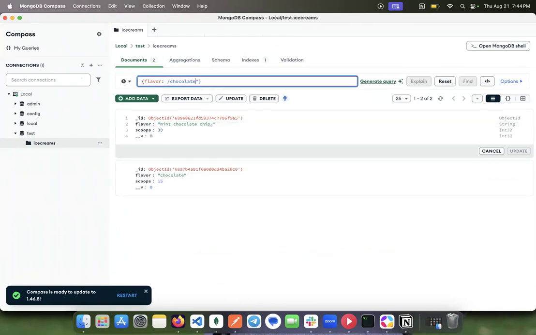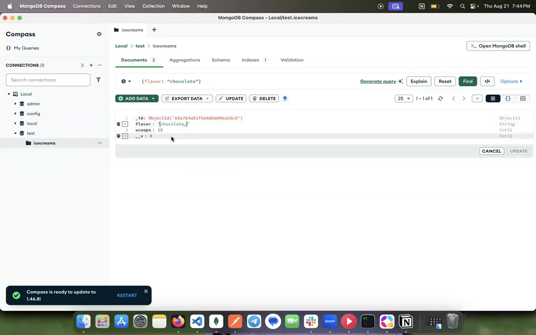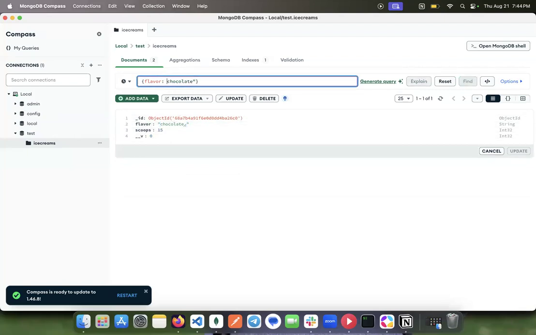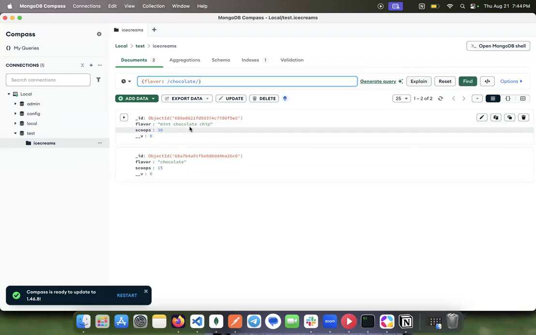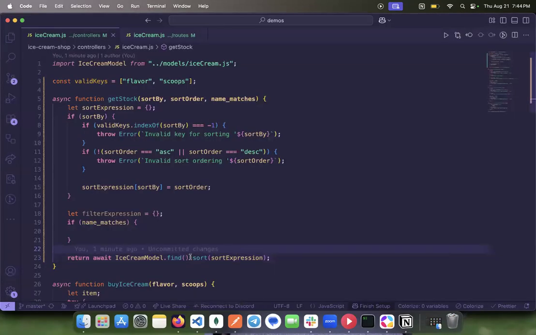Note, if I just did a string, then that would not work because only this one has an exact match chocolate. But a regular expression can appear anywhere as long as we don't use those anchors. And so it will also match this one, which is what we want. So I'm curious, we might be able to just do this.